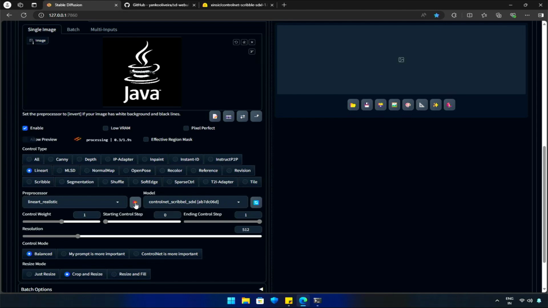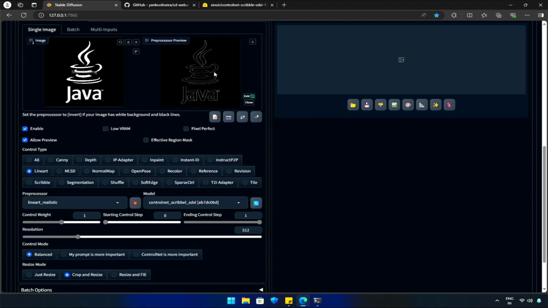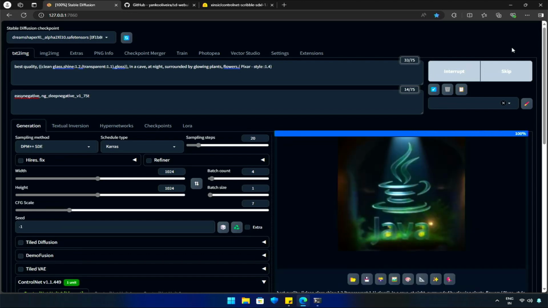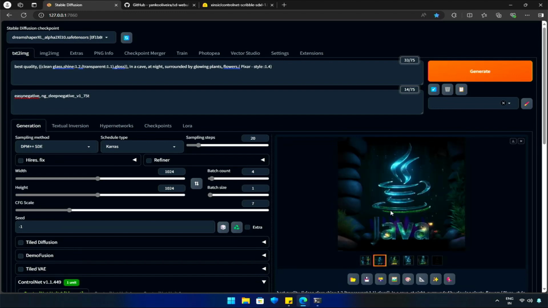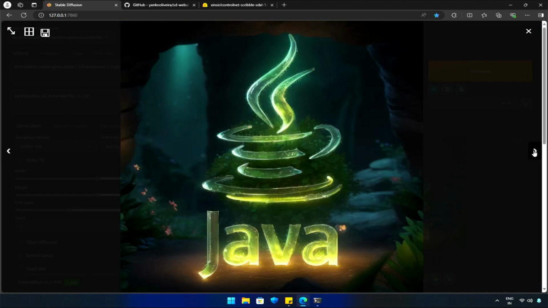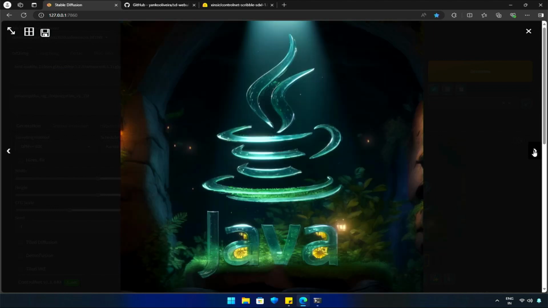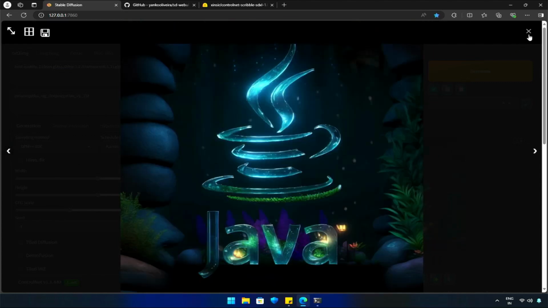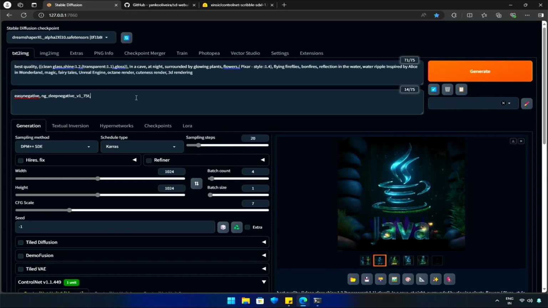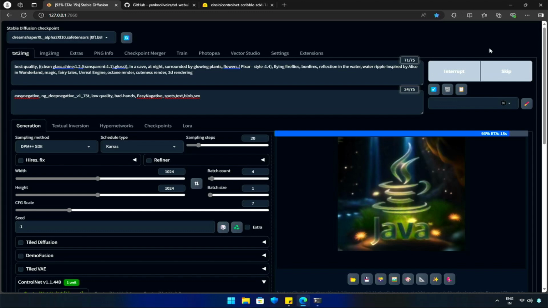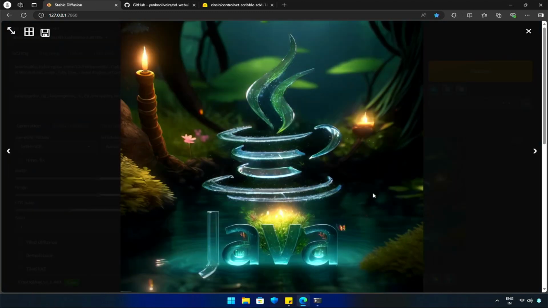Let's run the preprocessor and check the output. It looks okay, so now, let's generate the image. The image is amazing. Creating something like this in Photoshop would be a challenging task. I have a few more prompts that may enhance the output even more, so let's try them out. I'm not a digital artist, but this is good, and it may come in handy for someone.